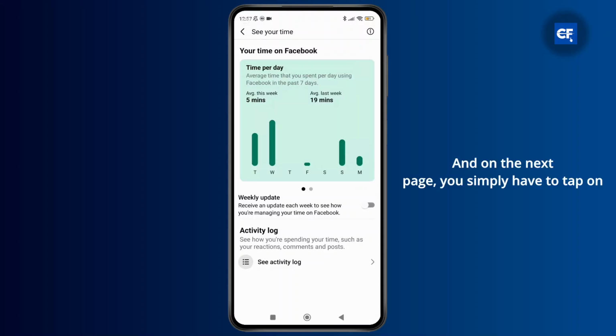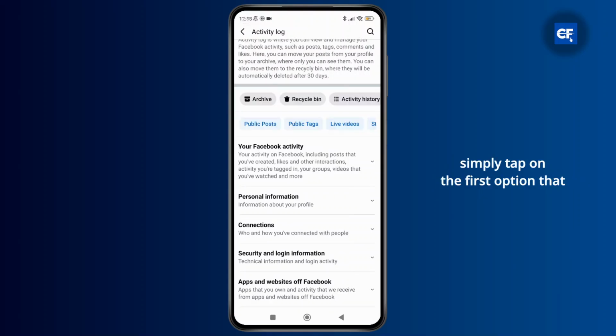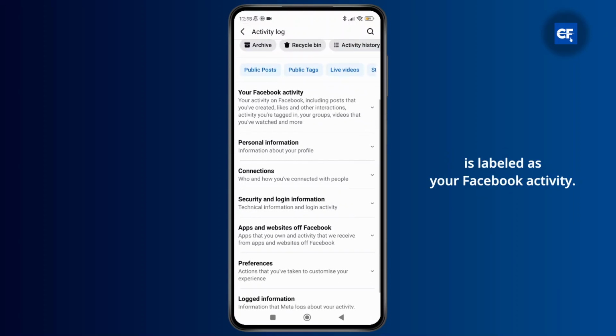And on the next page, you simply have to tap on the see activity log under the activity log option. And now once you are inside the activity log, simply tap on the first option that is labeled as your Facebook activity.